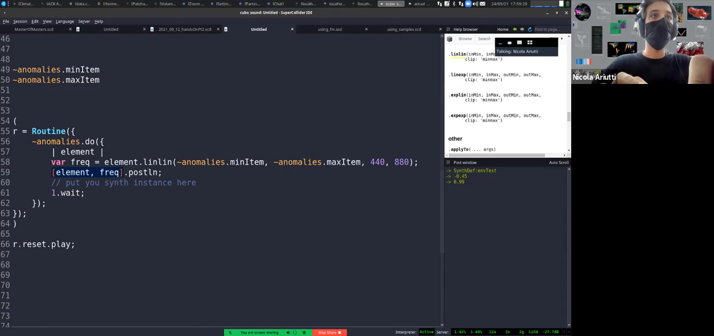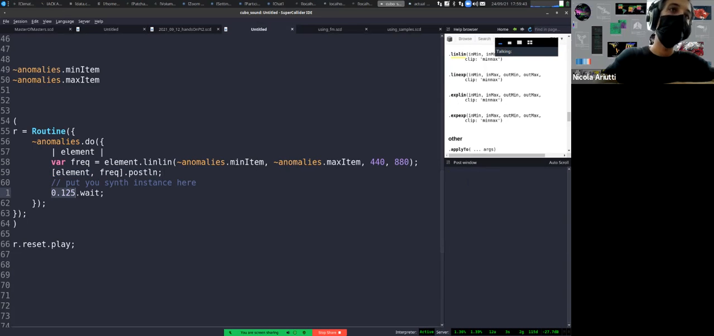We can enclose element and frequency inside square brackets and call the postLn method. We are going to see a list of elements one after the other. Maybe we can shorten the time between the prints. We are not using 1 second anymore. We can use an eighth of a second. We can evaluate this routine.